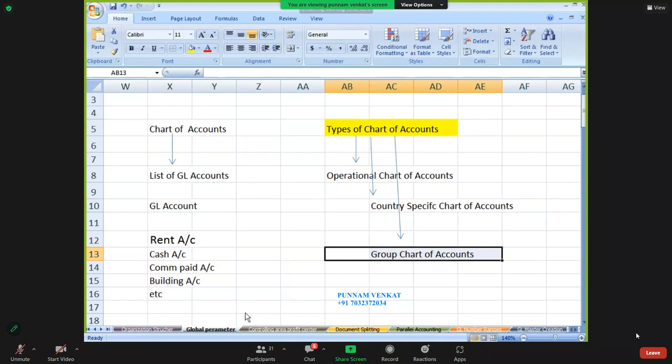Put the heading of chart of accounts, everyone. Put the heading of chart of accounts first.